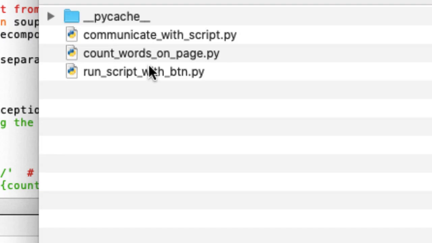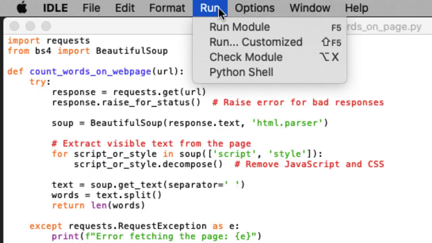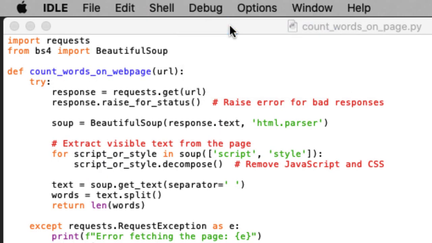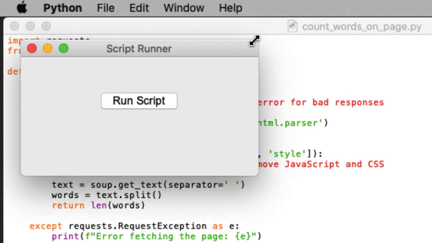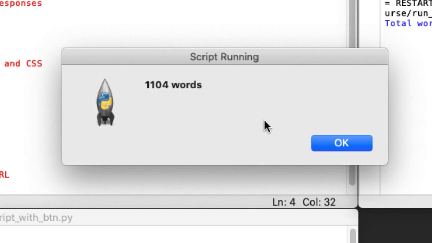Make sure the first script is in the same folder as this script. Click on Run, Run Module, or hit the key F5 to run this script. This awesome button appears on the screen. If I click on it, a new screen pops up and shows the number of words on the Python homepage.